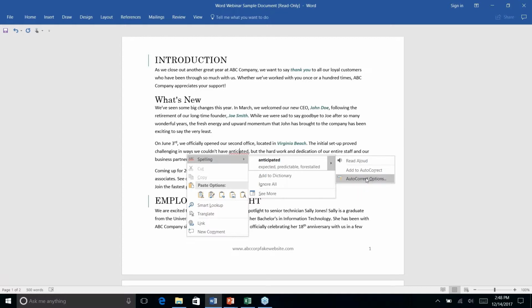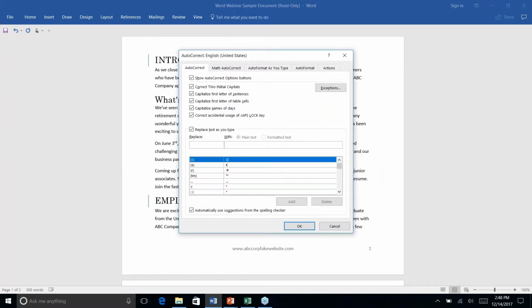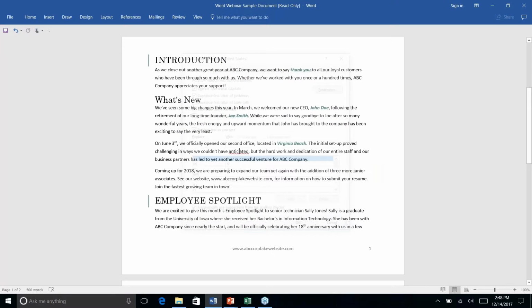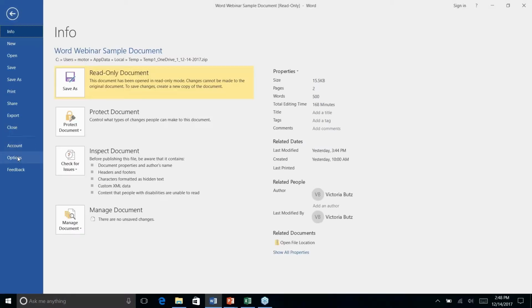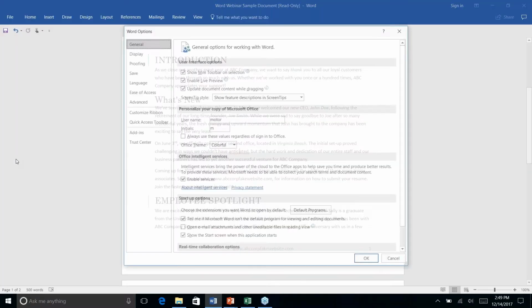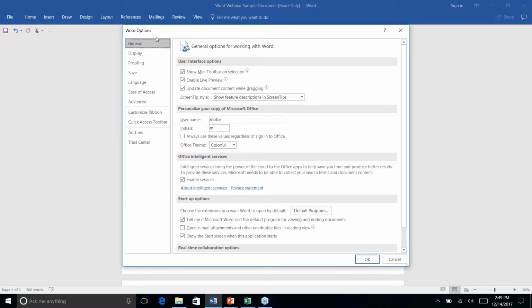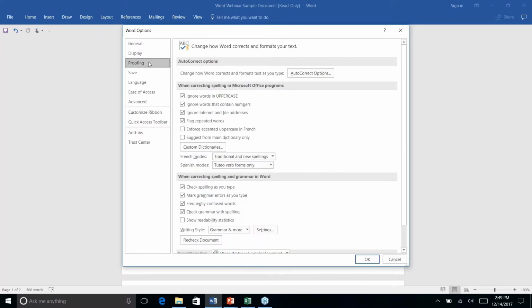There is also the last menu option here, which is autocorrect options. You can hop in there that way. I do just also want to show you that if you go to File and Options, let's say that you don't have something that's misspelled, so you aren't sure how to get to the autocorrect options. If you go to Word Options, it is under Proofing, and then right there are autocorrect options.